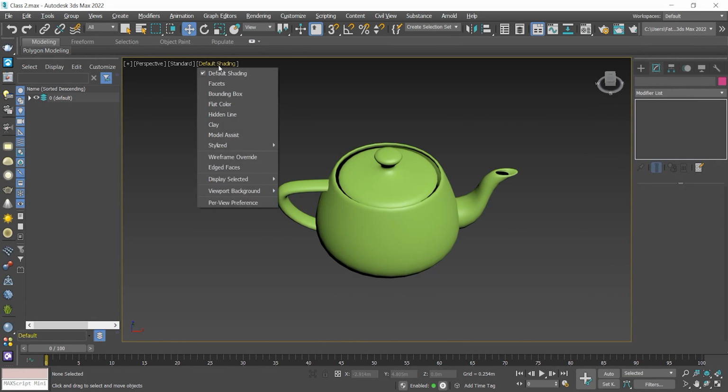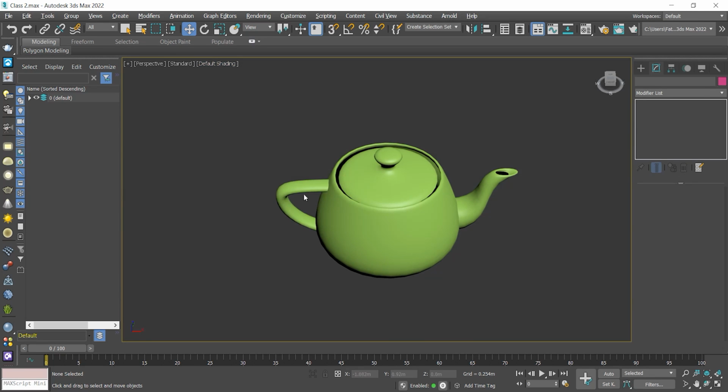Now let's talk about the viewport background. There are three different options to control the background. First is the gradient mode, which is the default mode. It starts from a darker gray color to a brighter one. The next one is solid color. I never use that. You can choose it if you want.